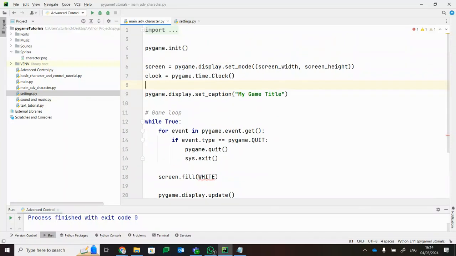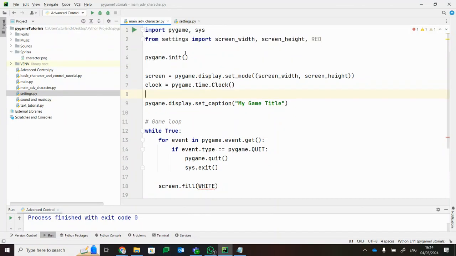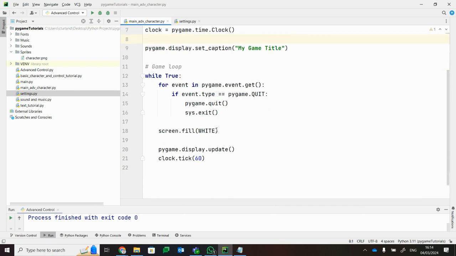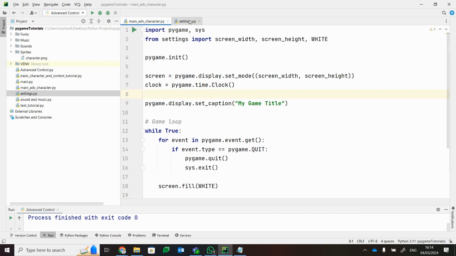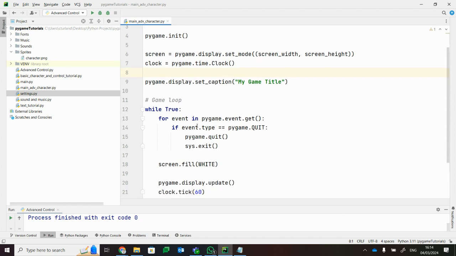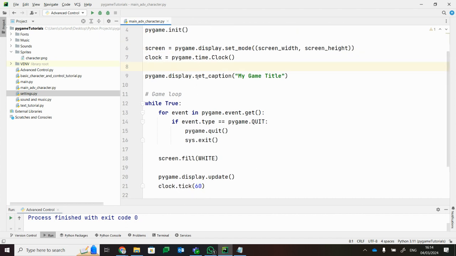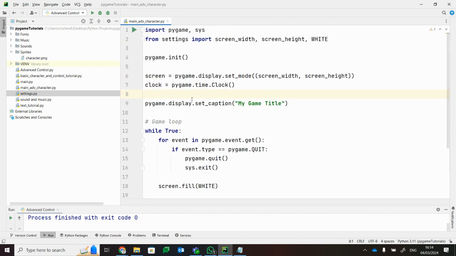Okay, so this tutorial is going to take you through some advanced character setup. At the moment, I have a very basic setup here, which was taken from the main, which was the very first tutorial about how to set your game up in Python. The only change I've made is I've changed the background to white rather than what it was before. Otherwise, there's nothing else in here that should be confusing.